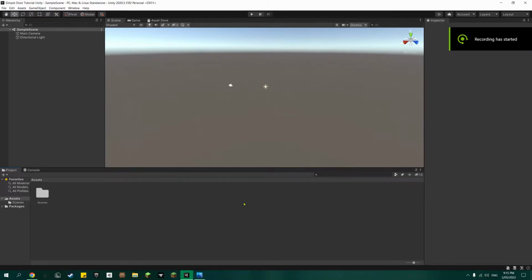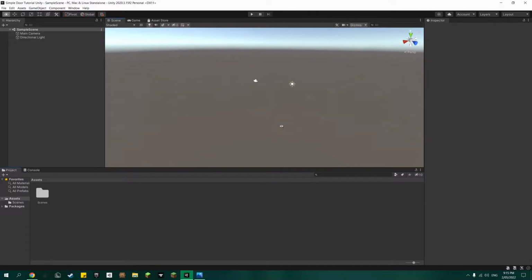Hello everyone, in this video I'm going to show you how to create a super simple door opening and closing script inside of Unity, and if you want we can also make it so the door can be locked and you need a key to open it.